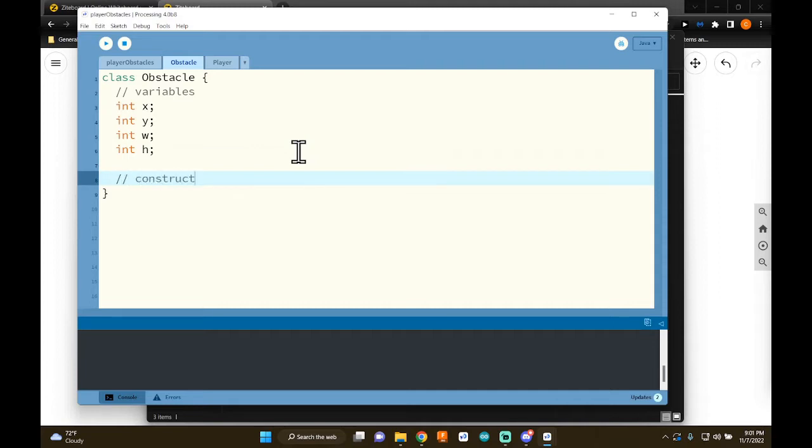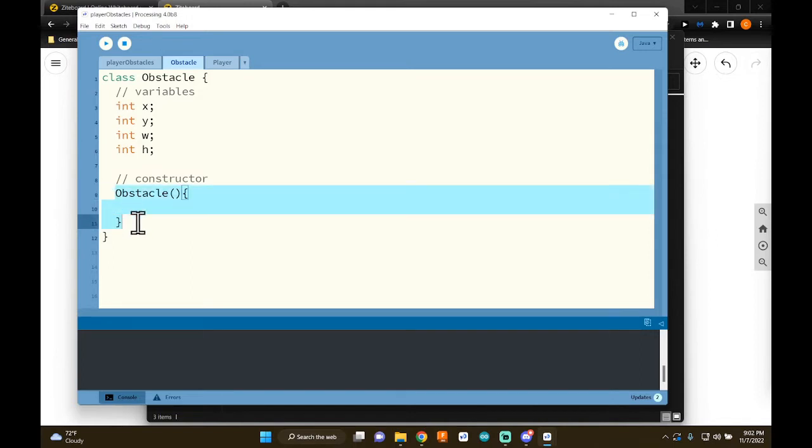Next thing we need is the constructor. The constructor, of course, is a function that tells processing how do you make an individual of this class. In other words, how do you make an individual object of this class? And of course, whenever you make a constructor, the name of that constructor function must be exactly the same as the name of the class. So since our class is named obstacle, this will also be named obstacle and look something like this. And of course, the goal of any constructor is to initialize every variable in the class.